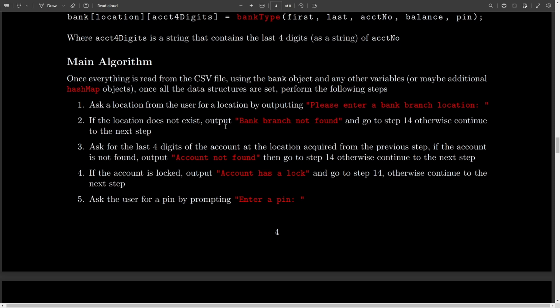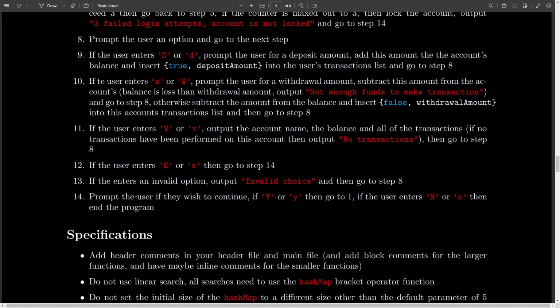So just a hint, you can use another hashMap maybe to find if this branch exists or not. Anyway, if it doesn't exist, go to step 14. Step 14 is pretty much just you simply prompt the user whether they want to continue or not. If they want to continue, go back to step 1, else end the program. So step 14 is just that final thing, to ask them if they want to continue or not.